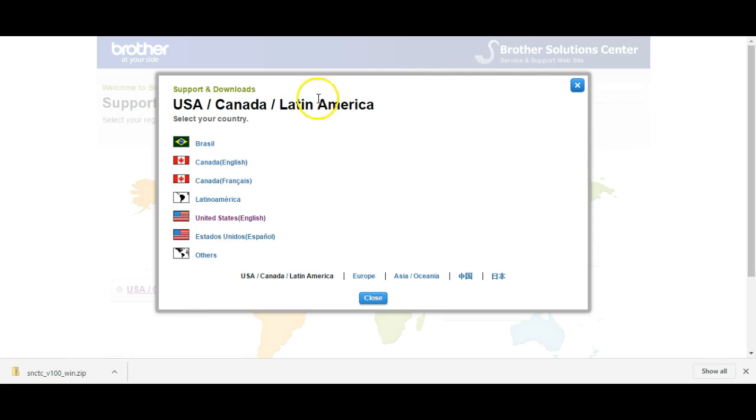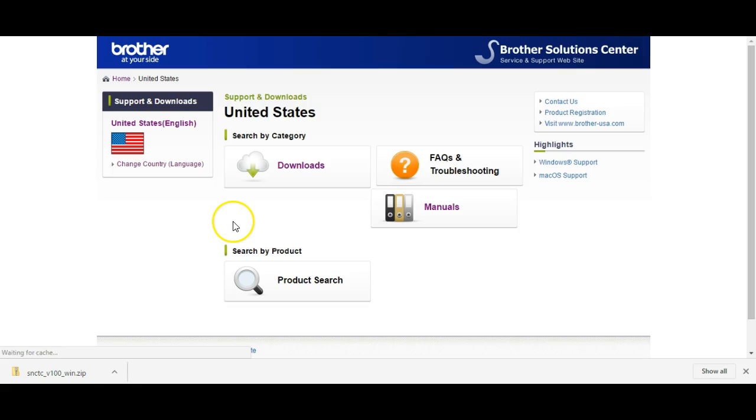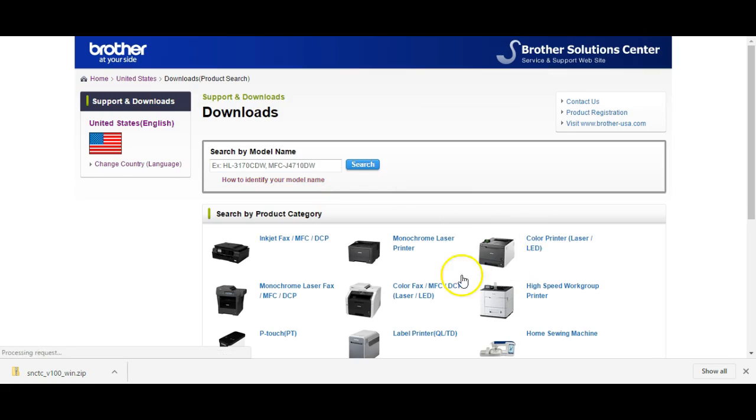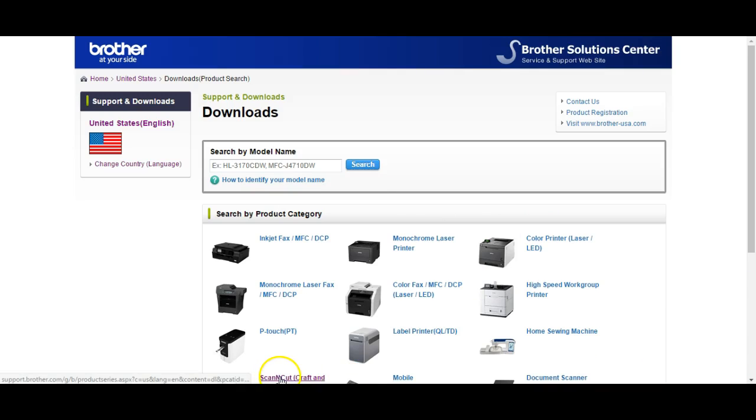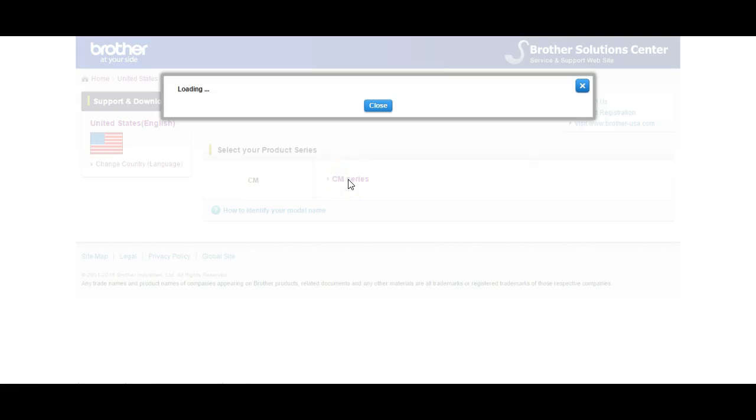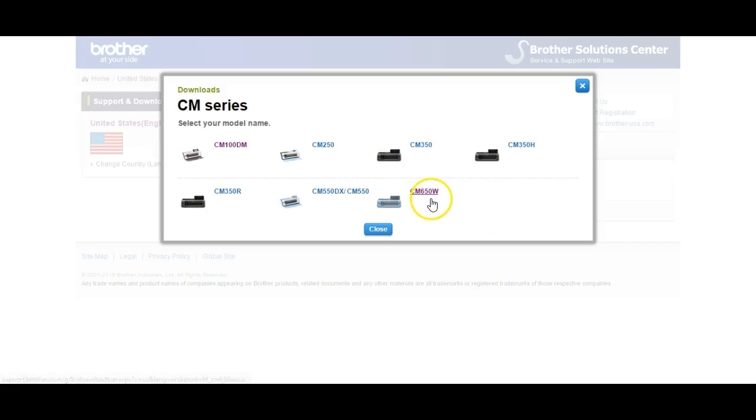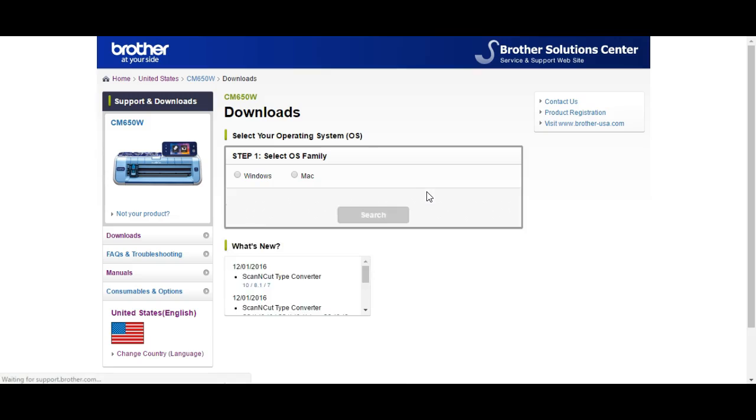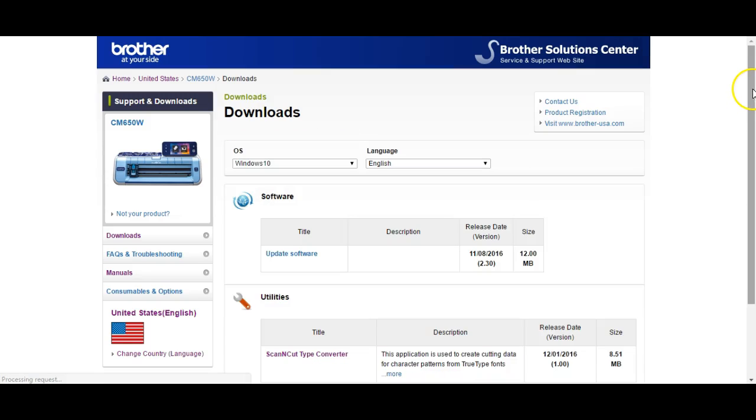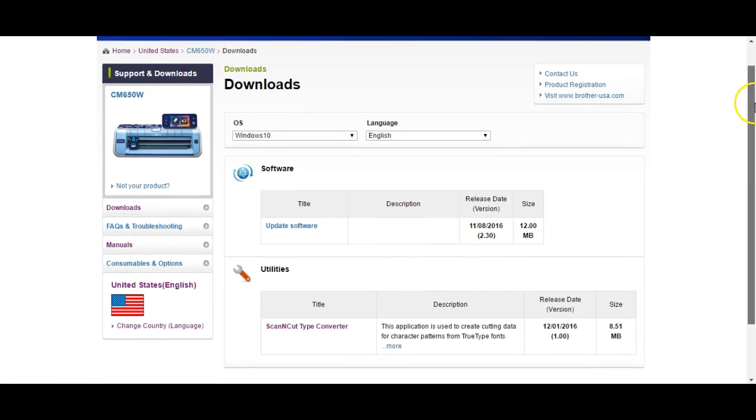So what I have posted on the group page is the Solution Center. Once you click on that, you're going to come in here and find your country. Then you're going to go to Downloads. I already have the one downloaded. Click off of that, come in, find the ScanNCut. Click on CM Series. Click your machine. This will come up. Go ahead and click on that, which is your computer that you use, whatever it is.